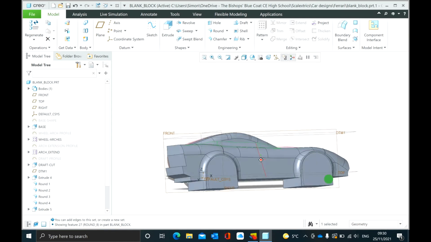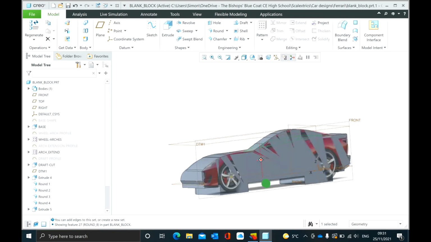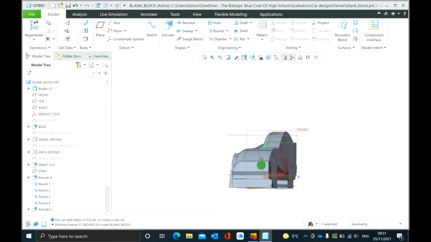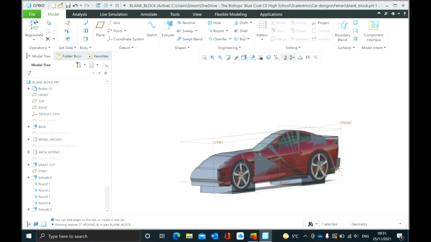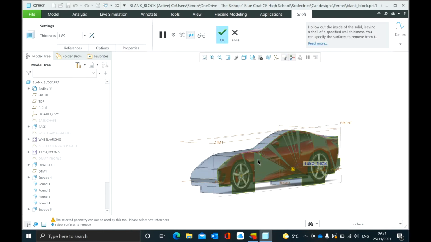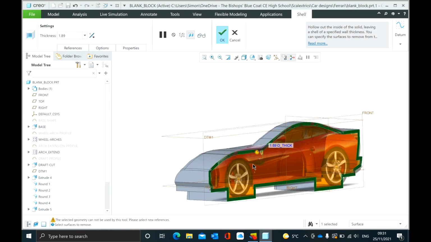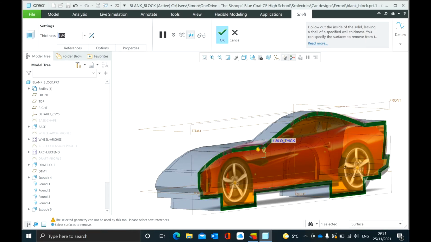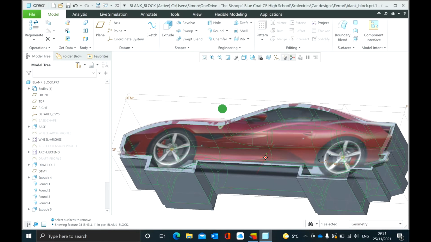Now, before we do anything else with these rounds and things, because it might get a little bit too tight in places, I am actually going to shell the car. So I'm just going to reverse it round to the other side. I'm going to click on shell and click this edge here. I normally do them about 2mm. So that's going to round off there. So we've now got a hollow car.